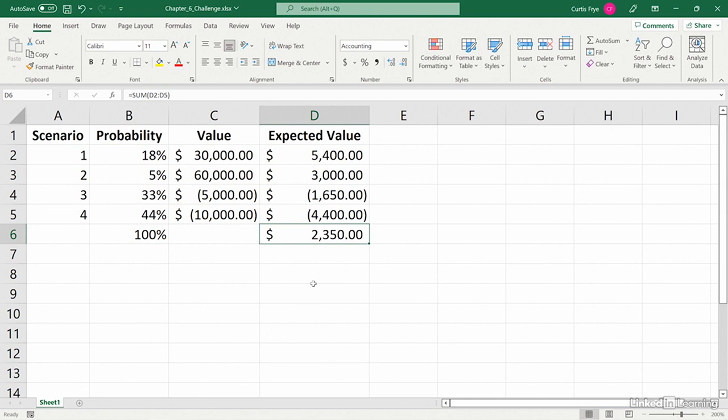However, if you have other projects that might return a lower expected value, but have higher probability of success, then you might choose to go in that direction. And that's what makes business so challenging.